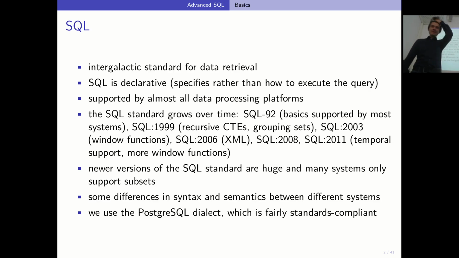Okay, so SQL is declarative, and of course it's supported by almost all data processing platforms. And actually every 2 years there's a new standard. The basic SQL, all the features you know, like joining two tables, are part of the SQL 92 standard. Then in 1999, recursive CTEs and grouping sets were introduced. Who knows about CTEs? Common table expressions. Great. I will teach you how to use CTEs, because in my opinion CTEs are really important.